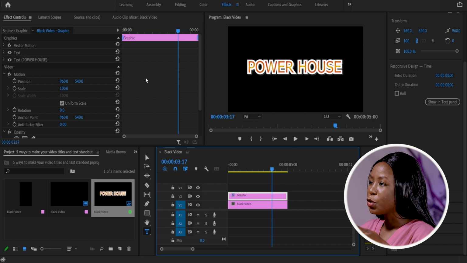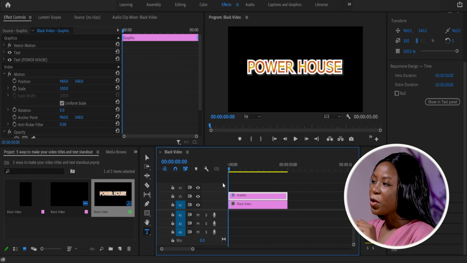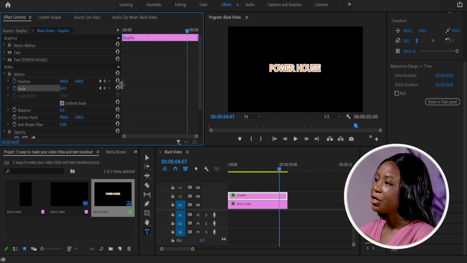To add animation to the text, do the following. First, navigate to Effect Controls and add a keyframe to position and scale. Move your playhead forward and increase the position and scale. And here you have your animated text.